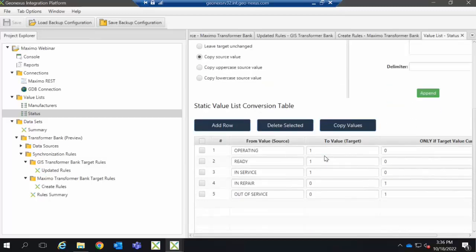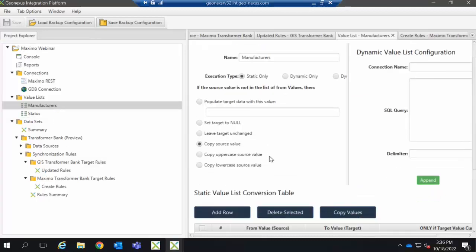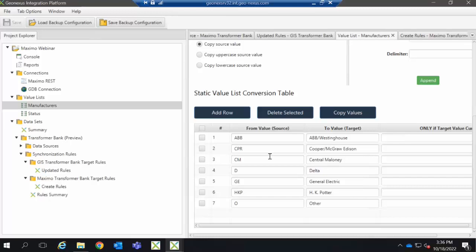So here is what that status value list translation might look like. In this hypothetical scenario here, the construction status in GIS would be Boolean, where 0 is not working or 1 is working. Well, here we can say, all right, if it's operating or ready or in service in Maximo, we're going to send that to GIS as a 1. Or if it's in repair or out of service, we can send it to GIS as a 0. Same goes for manufacturers if you wanted to go the other way from GIS to Maximo.